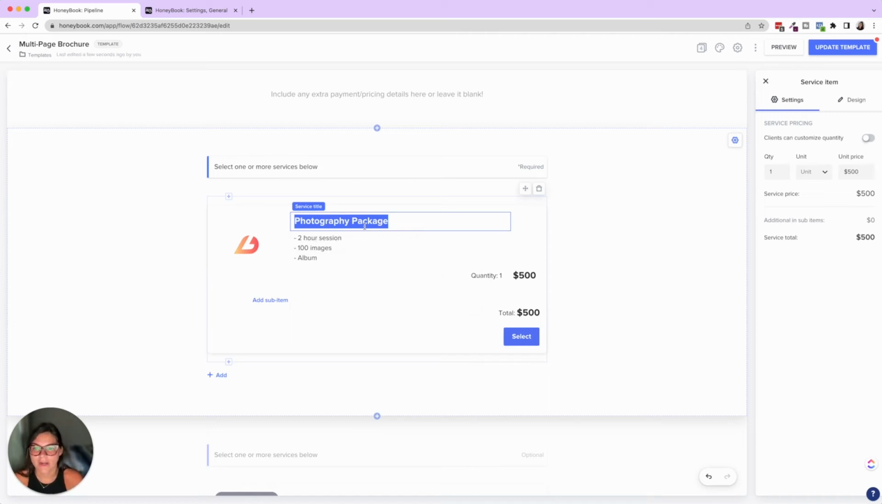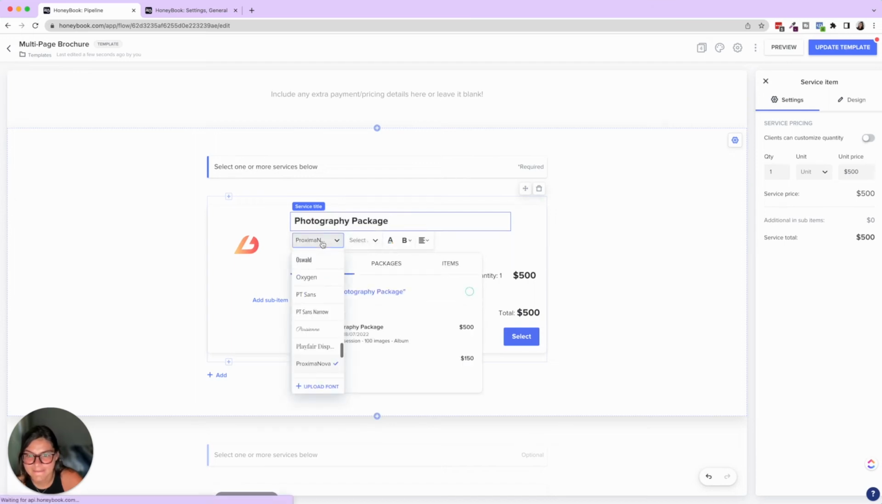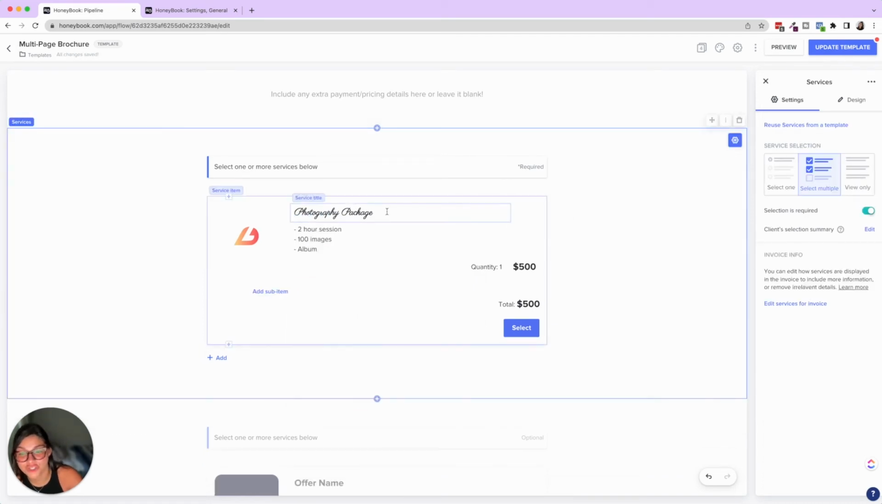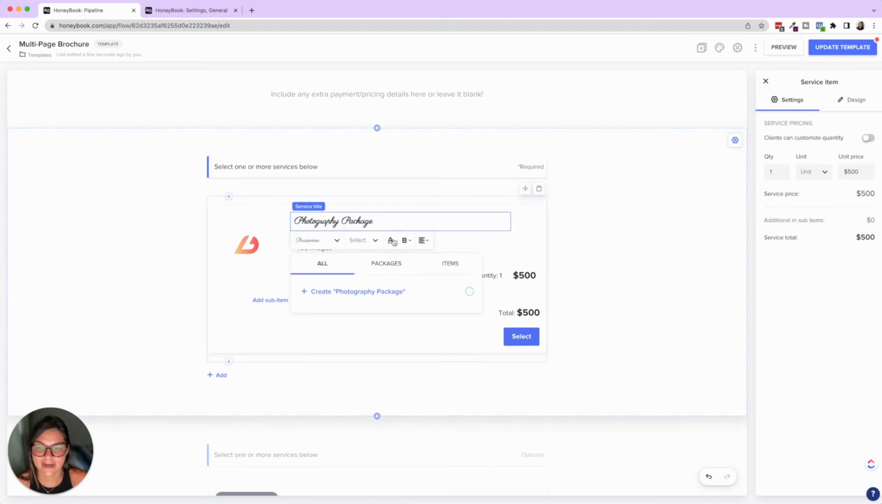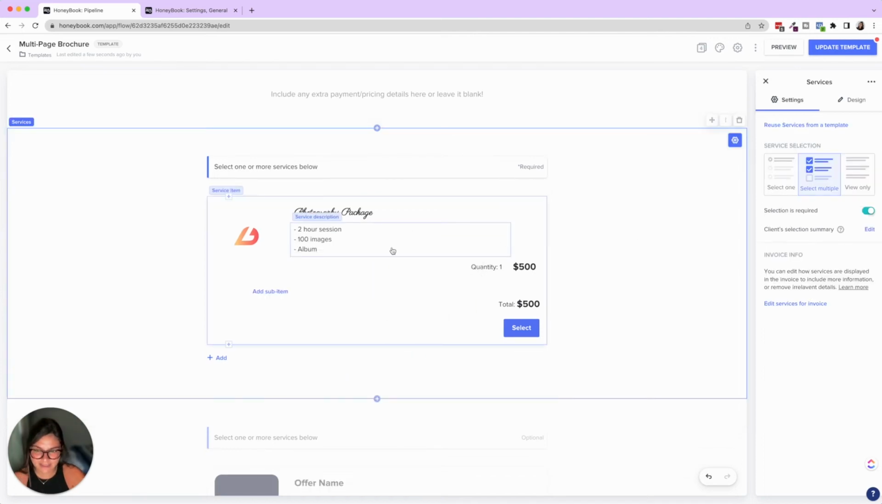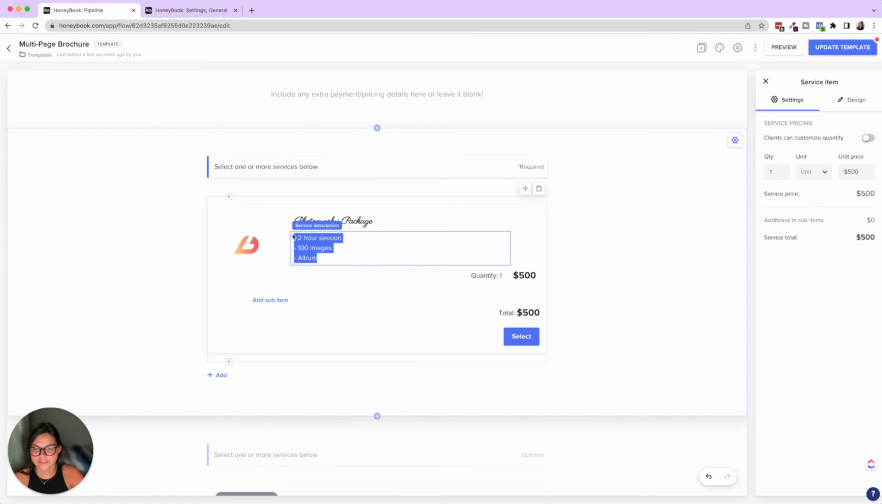So if you wanted to, you can just type that in here. You can also see I can change the font, how this looks in here. So say I wanted to change the font, and that will just do the title, so you could have the description be different. I can select the size of it, the coloring, bold or not, where do I want this to be? And then you can do service description. So what does this include? You can add bullets, change the font, everything like that.